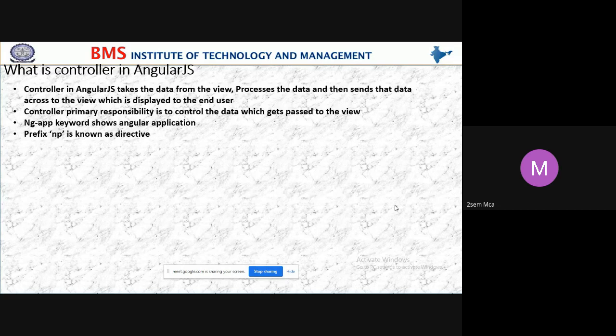So what is a controller in AngularJS? The controller in AngularJS takes data from the view. So whatever data we want to represent on the monitor or as the output will be handled by the controller. The job of the controller is that it processes the data and then sends the data across to the view, which is displayed to the end user.